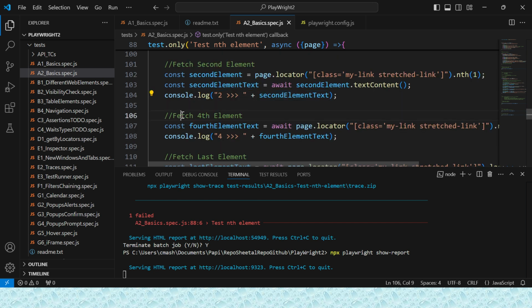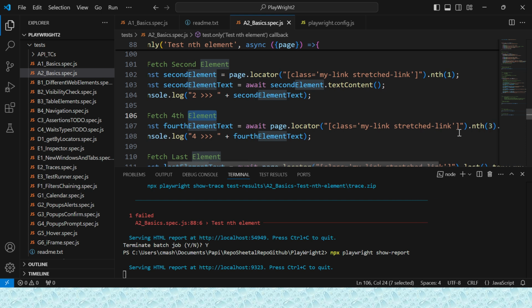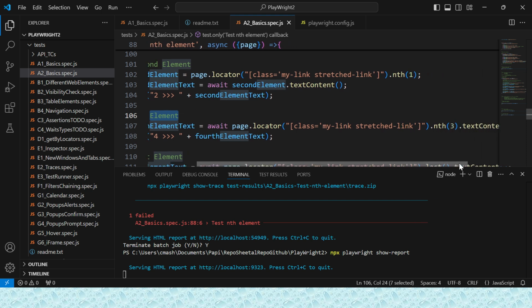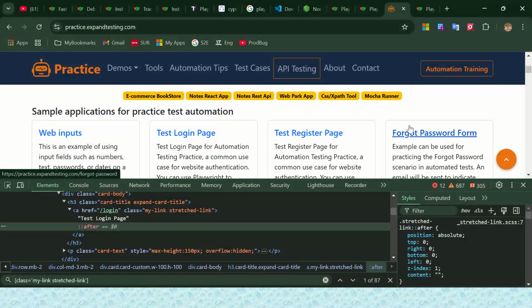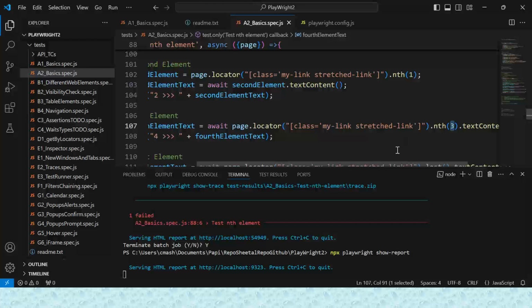Fourth element, fetch the fourth element. I hope you can guess. Can you tell me what will come in nth? 4 or something else? If your answer is 4, you're wrong, because it should be 3. I just told you, the nth index is zero based. So 0, 1, 2, 3, so the third number. This is not the fourth, this is the third based on the index.